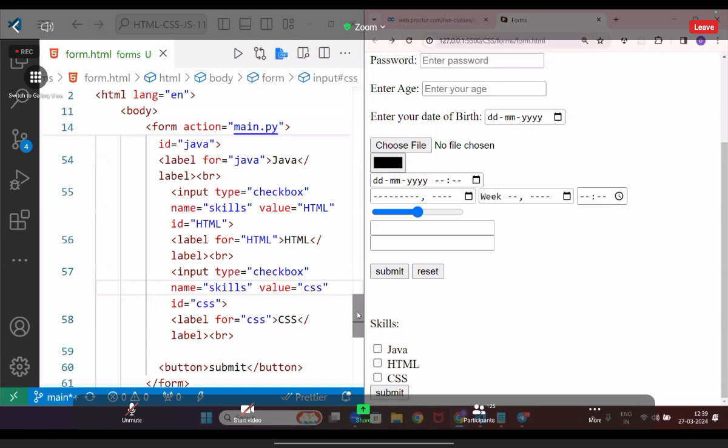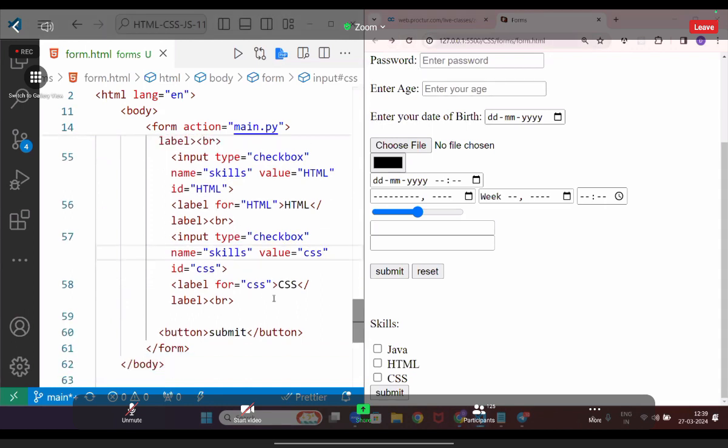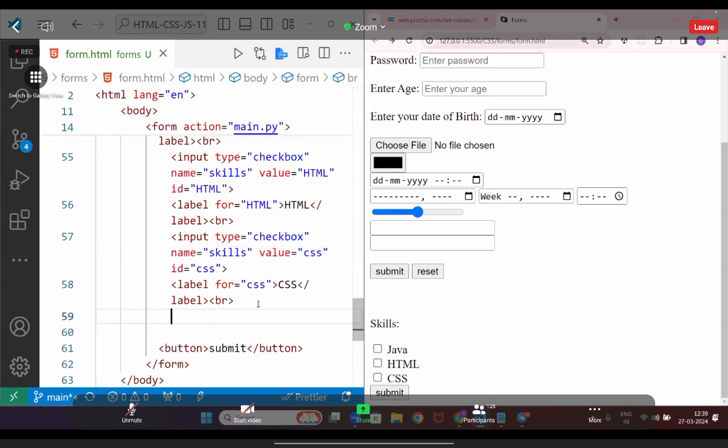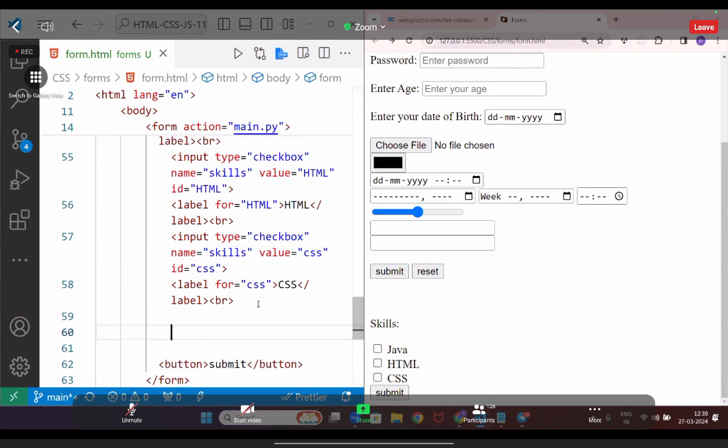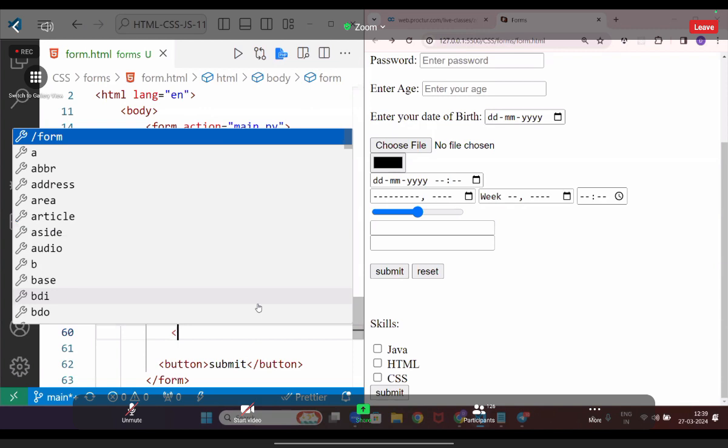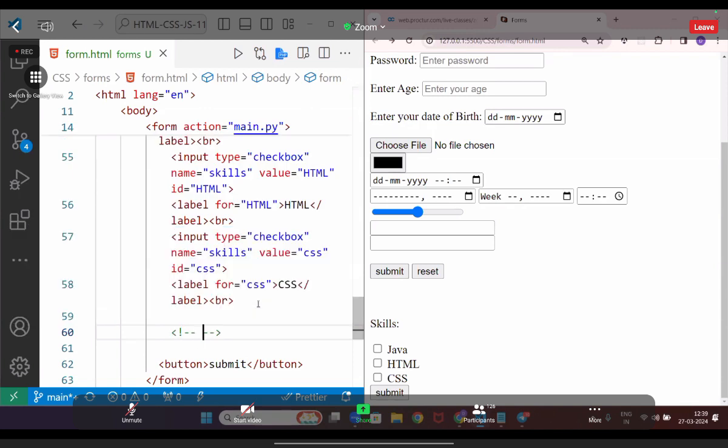After the checkboxes, let's discuss something called radio buttons. Radio buttons are used for single selections, sir.